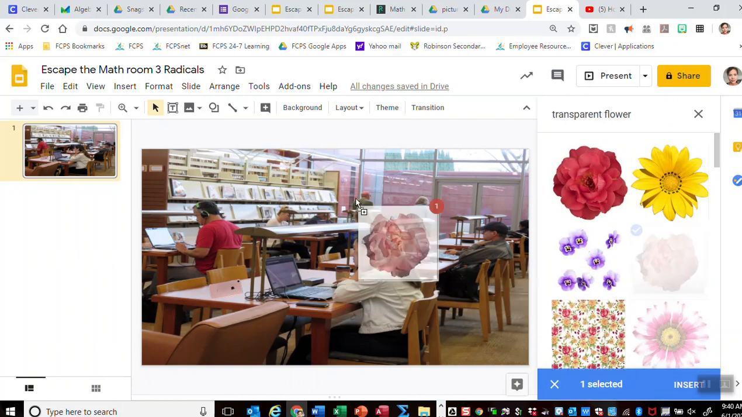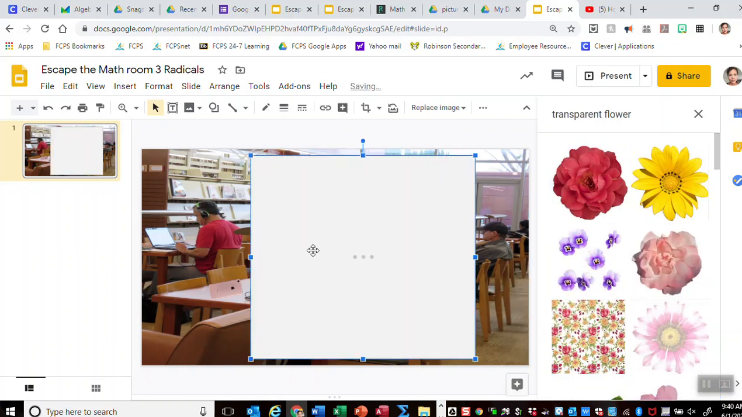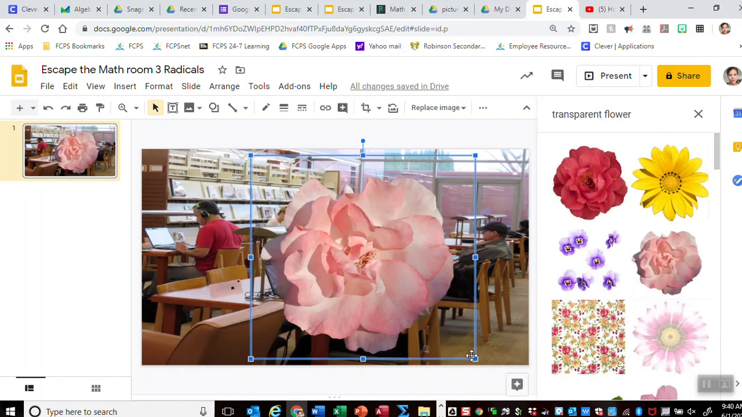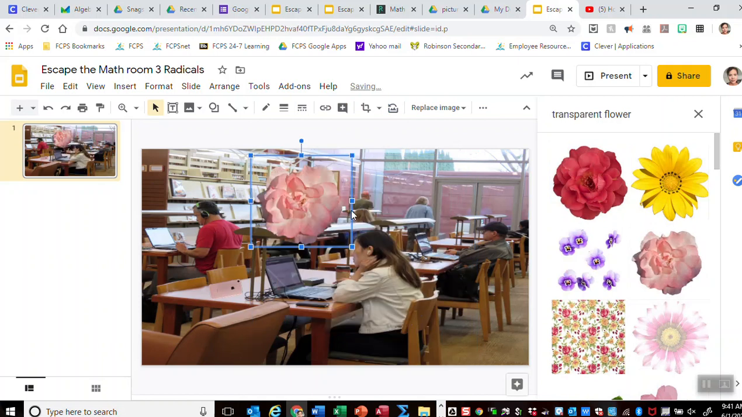Oh, I like this one. Okay. Ooh, that's a very pretty one. There's lots of flowers that look just like that outside lately. All right, make it smaller. I don't know, where do I want to put it? There, stick it over there.